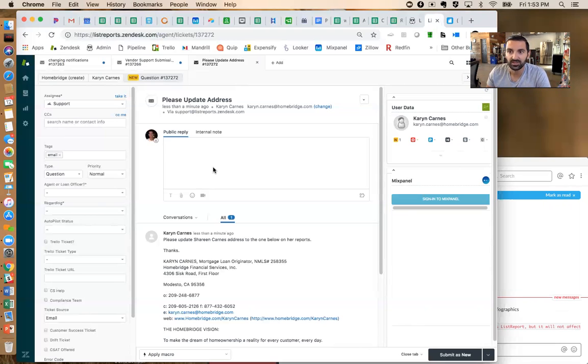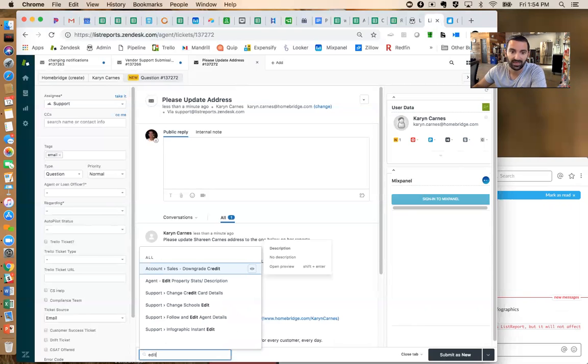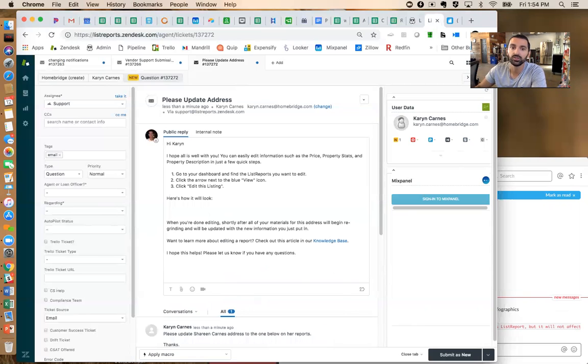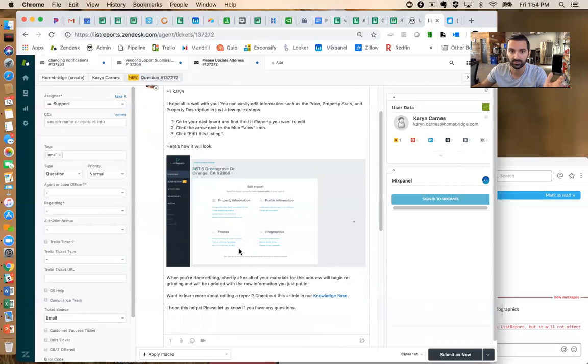So imagine that this inquiry here says, hey, I want to change the price of 123 Maple Street. We have certain macros that allow you to very clearly give a full message of how to change a price. And we probably will resolve it for them too, as we'll discuss a little bit later.